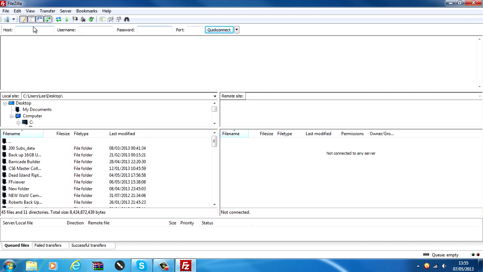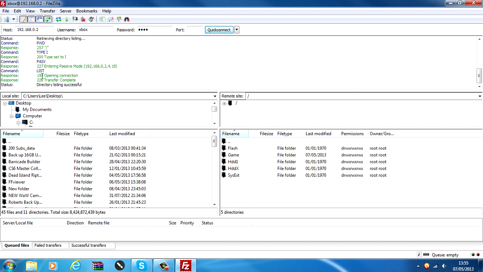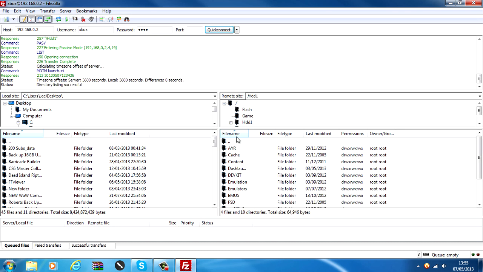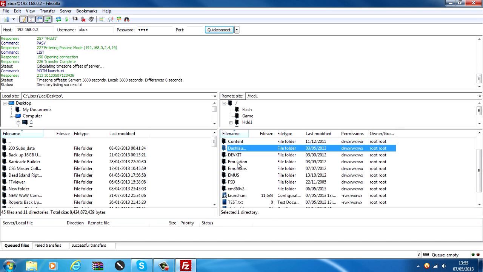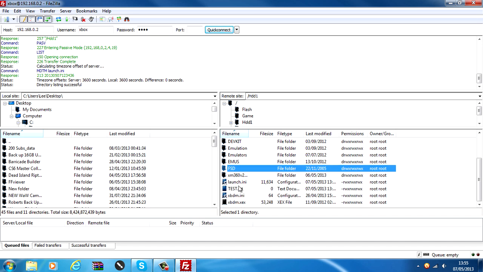To connect to it, we can use the Quick Connect, or we can set up a profile. I'll just use Quick Connect to begin with. So you type in the IP address of your Xbox, then the username, which by default is Xbox, the password, which by default is Xbox, and the port is 21. And then you click Quick Connect, and boom, straight away on the right we see the contents of my JTAG here. If I go into HDD1, there's Dash Launch, Freestyle Dash is all in there, launch.ini for Dash Launch.